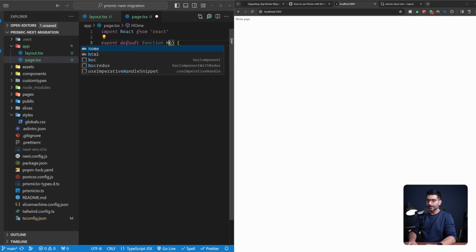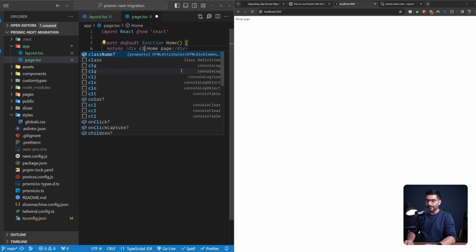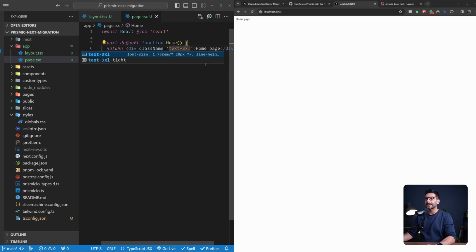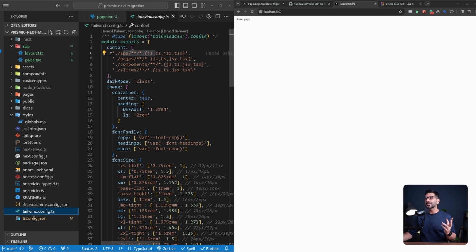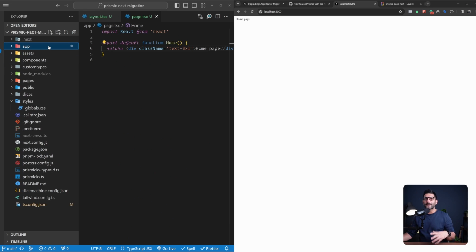Let me fix this typo here. Let's go ahead and apply some classes to this to test and see if Tailwind is working. So text-3xl. As you can see, if I refresh the page, this is not taking effect. Now, there are two reasons for this. First, you have to add the app router to your Tailwind config. I've already done this, but if you haven't, you have to instruct Tailwind to pick up the content of your app router.